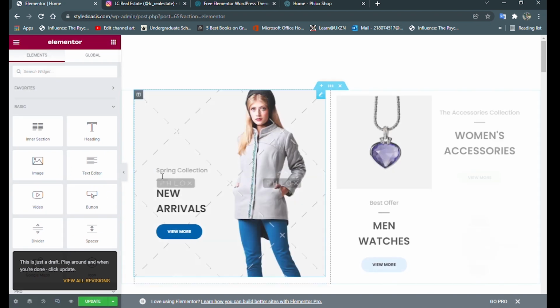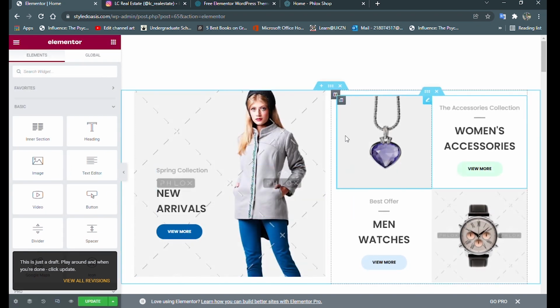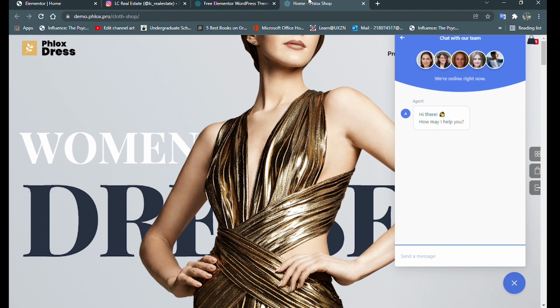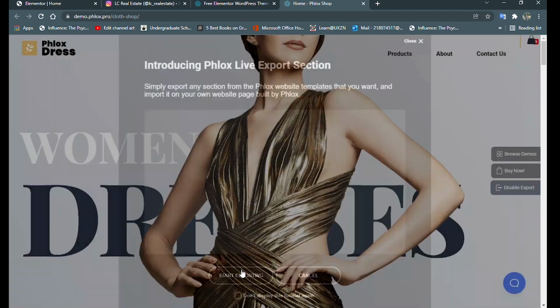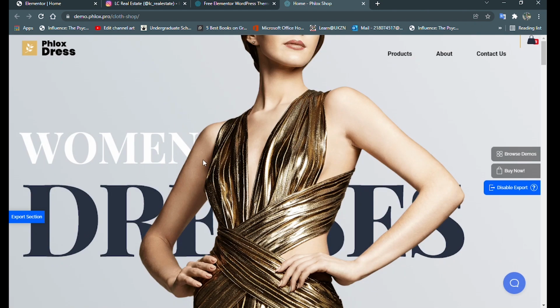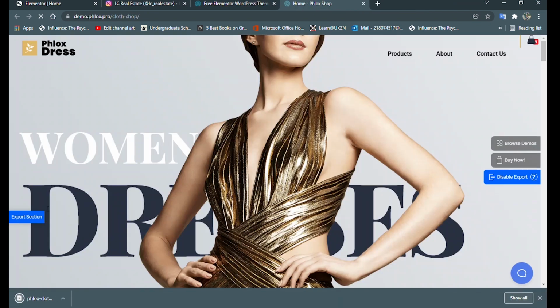Let me just make a small demonstration of the issue that I would face. Okay, let me download a file. Okay, this is the Flux website. I'm going to export a section. Okay, I will download this bit here. Export section. The file has been downloaded.